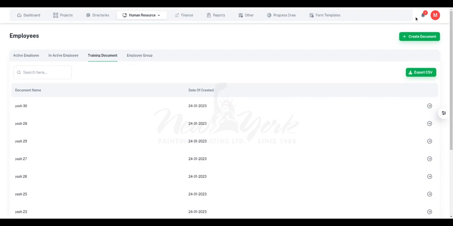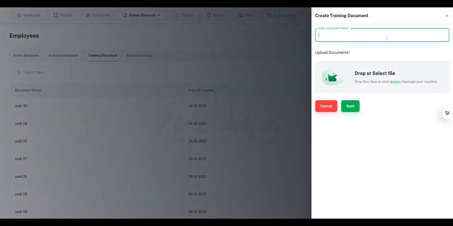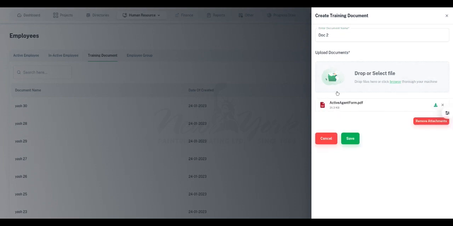To create a training document, you have to click on this button, create document. You have to type the document name. You have to upload the document here. Then you click on the save button.